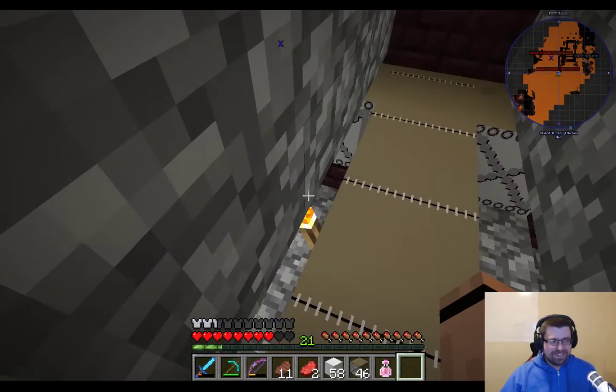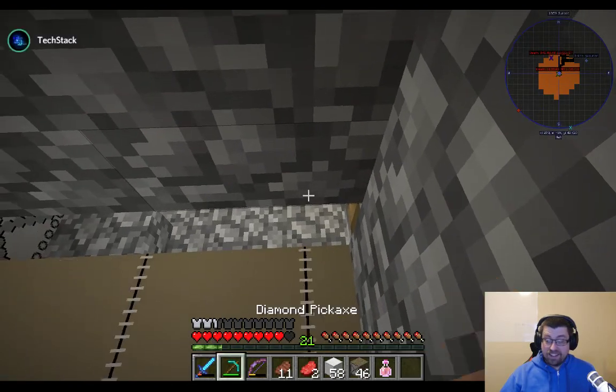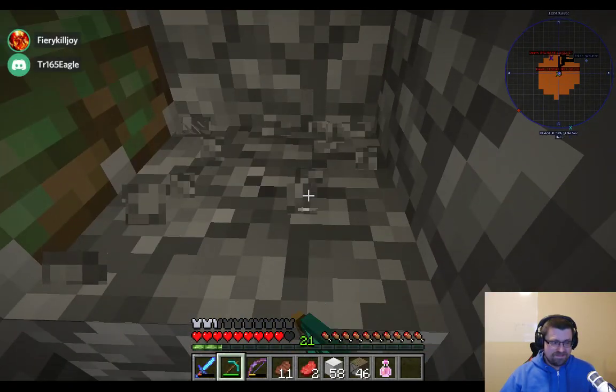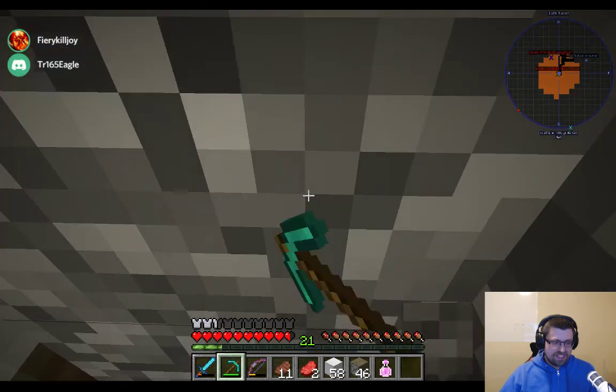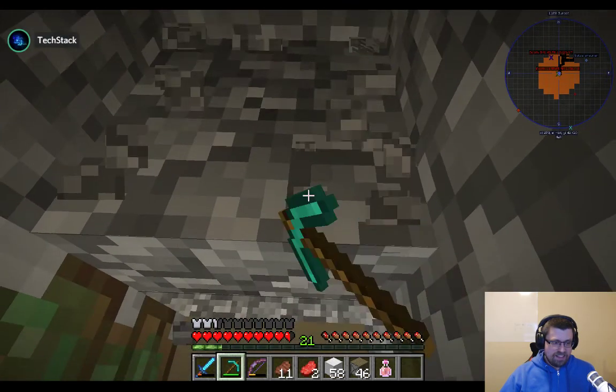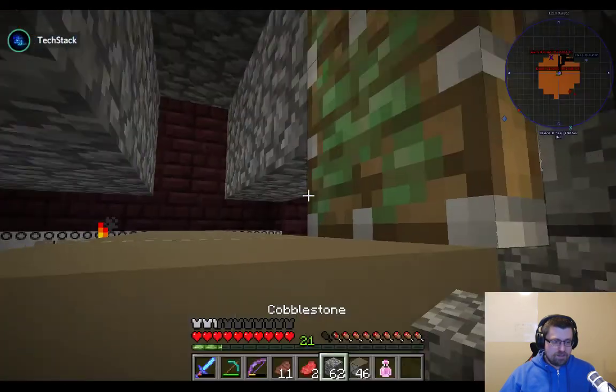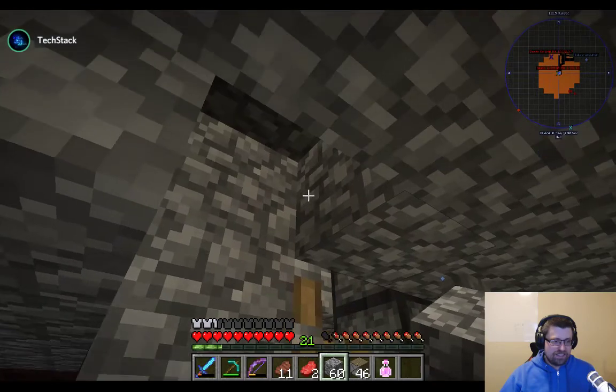No! I didn't die. I was just gonna say, should we be expecting a Techstack burned to death in lava message? No, I fell down the thing trying to put the lever up to stop me from falling down the thing. I know, the irony, right?